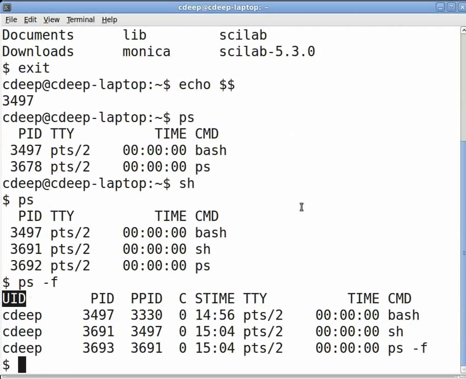UID gives the username of the user who has started the process. Also it shows the PPID, that is the PID of the parent process that created the process. For example, see that the bash process is the parent of the sh process. So the PID of the bash is the same as the PPID of the sh process. Similarly, since the sh process is the parent of the PS process, the PID of the sh process is the same as the PPID of the PS -f process.